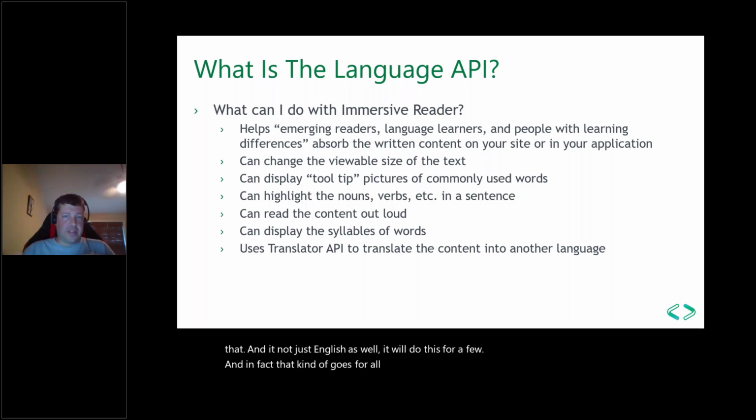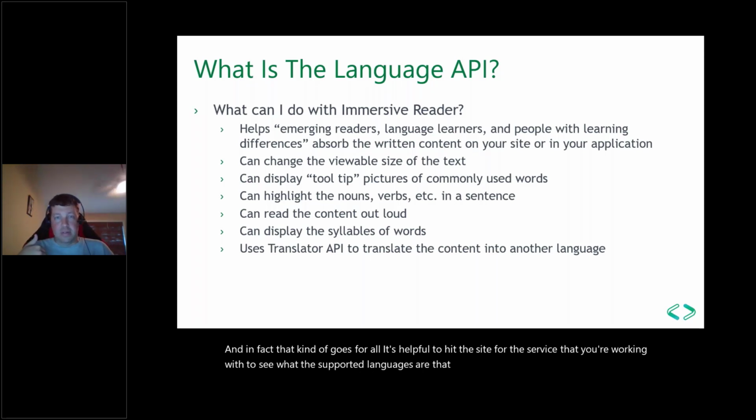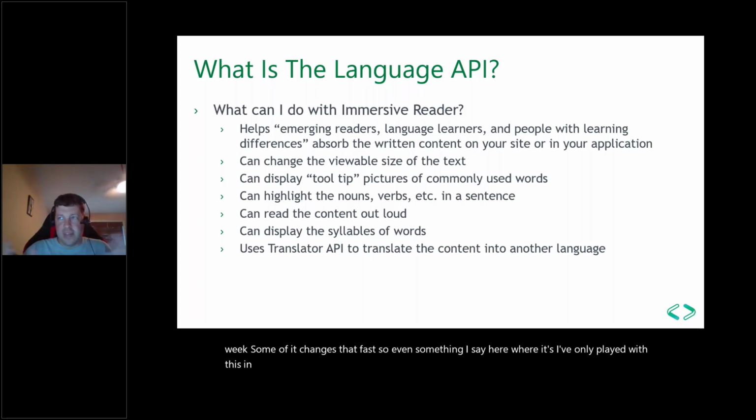It's helpful to hit the site for the service that you're working with to see what the supported languages are that week. And I'm not even joking when I say that week. Some of it changes that fast. So even something I say here, like I've only played with this in English and German, let's say, it could be next week it supports 3 or 4 more. That's just how fast they're changing this stuff.